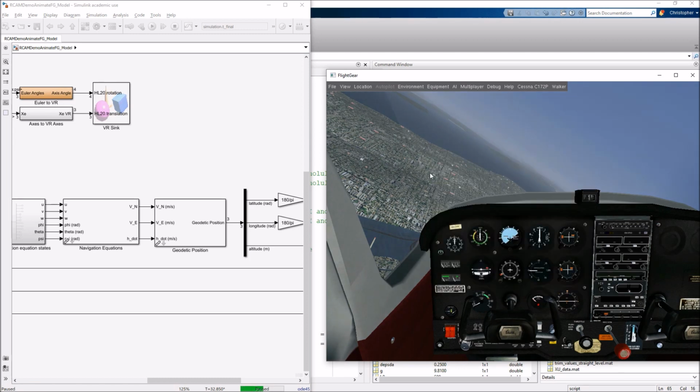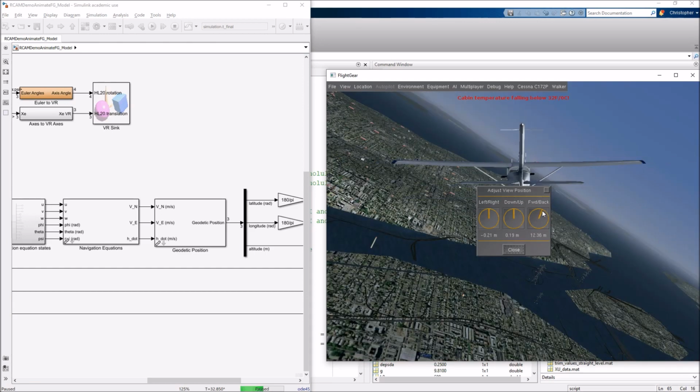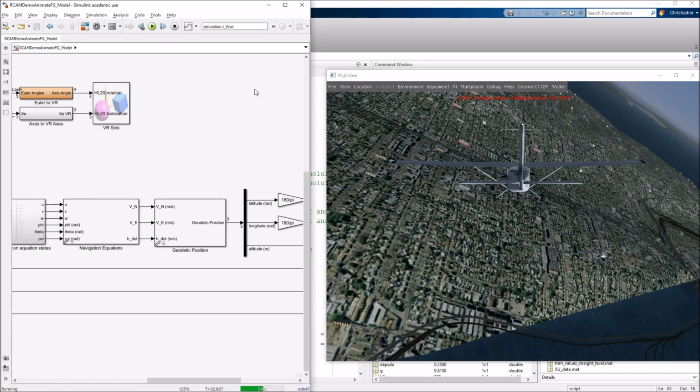So back to our discussion about the view. I'm going to click on view, and what you can do is say adjust view position, and let's back this up a little bit. So let's move this behind. There we go. So now we're behind, and we've got a chase plane view, and if I run this, whoa, Nelly.